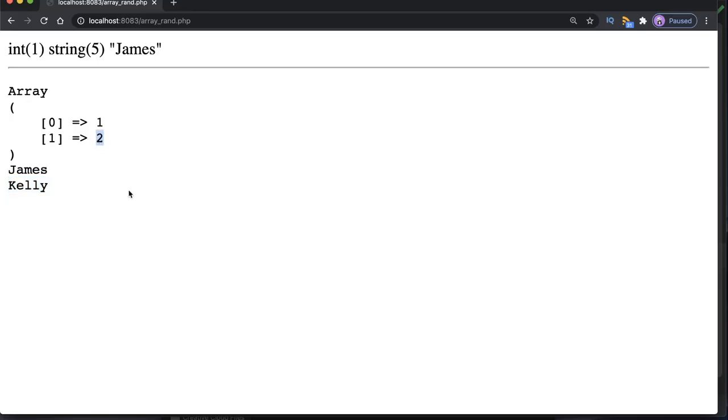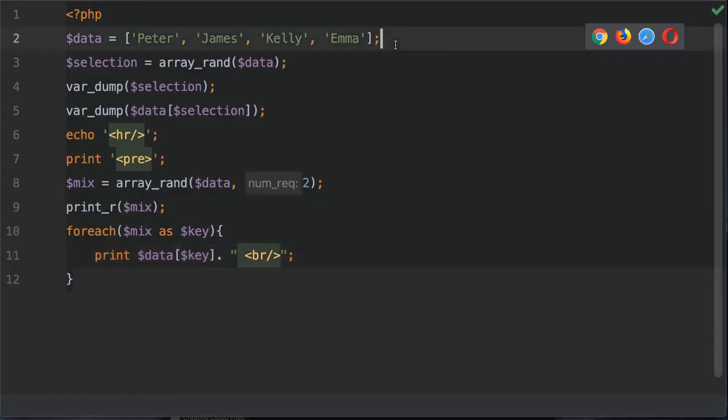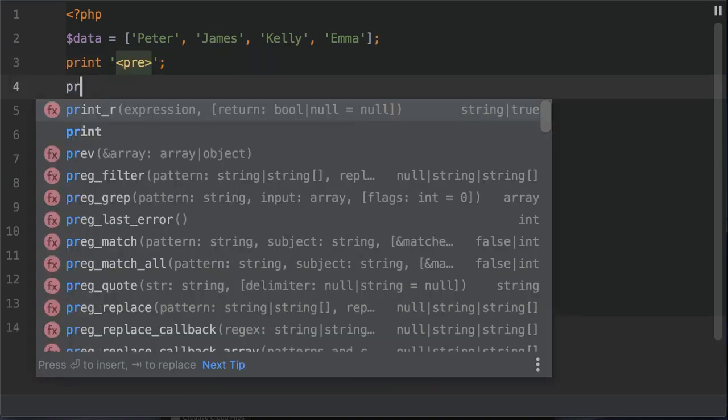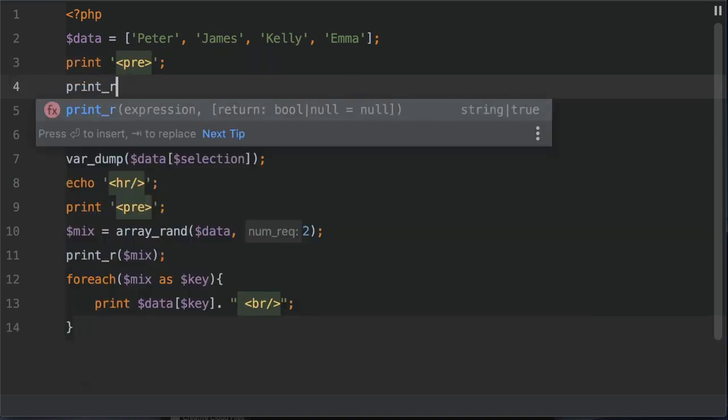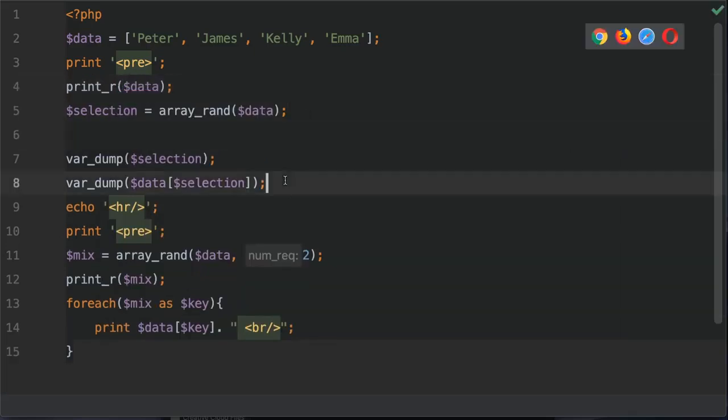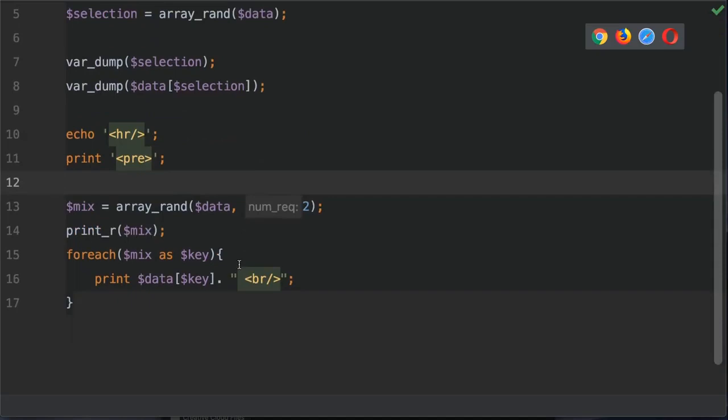For total clarity, I'm going to go back to the code and I'm going to output the original data array. So before the selection, we're going to do a print pre and then a print_r of data. Let's just put some space between these rows just to make it a little bit more readable.